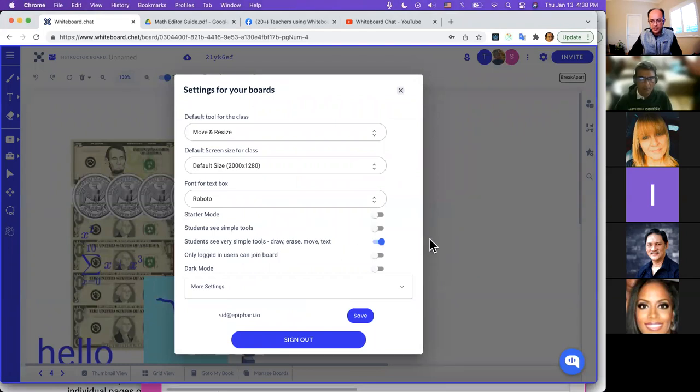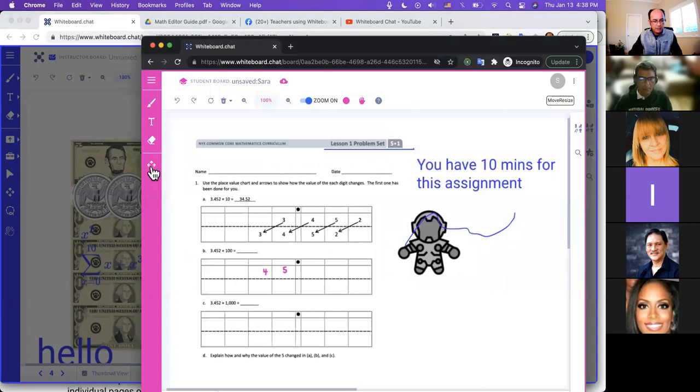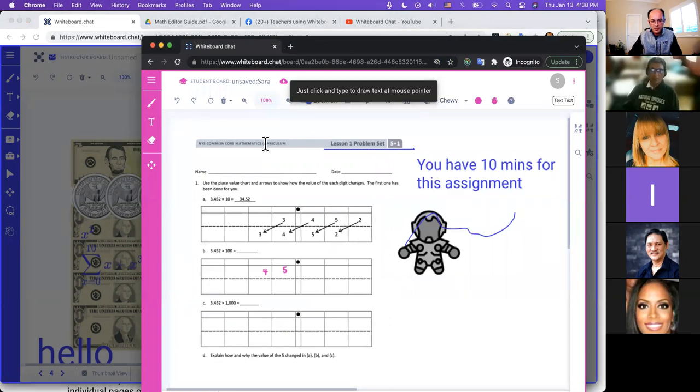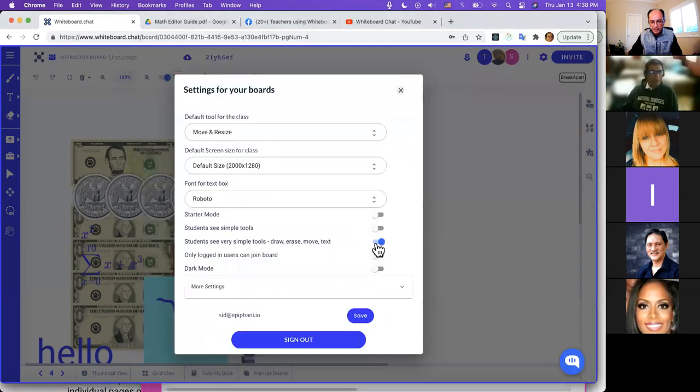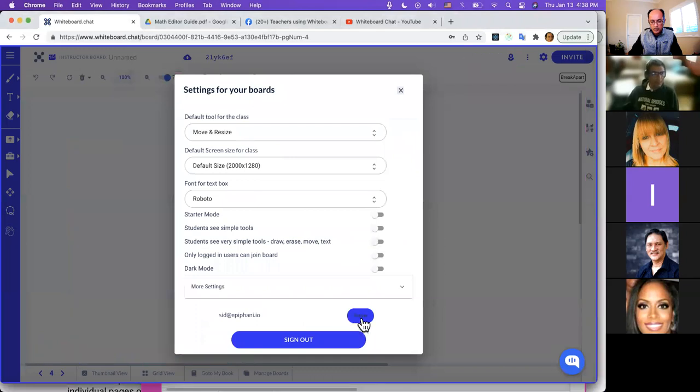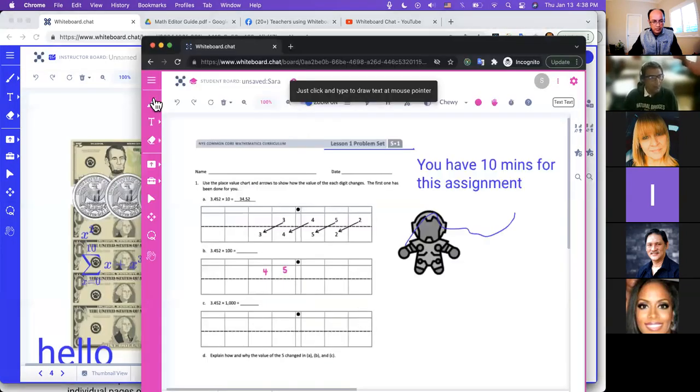And as a result of that, my student is not able to see all the tools that the teacher normally has access to. And this helps the really younger students. Now, if I disable that, the students will get to see pretty much all of the tools that the teacher has. Of course, they don't have access to the grid view and things like that. Those are restricted for teachers itself.